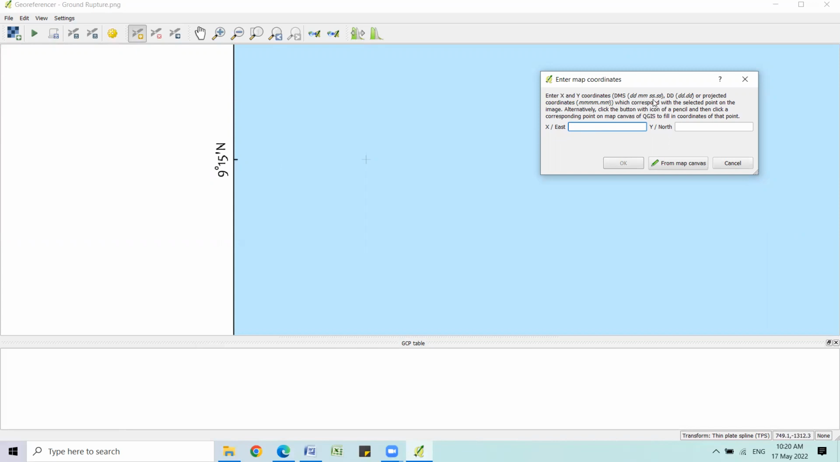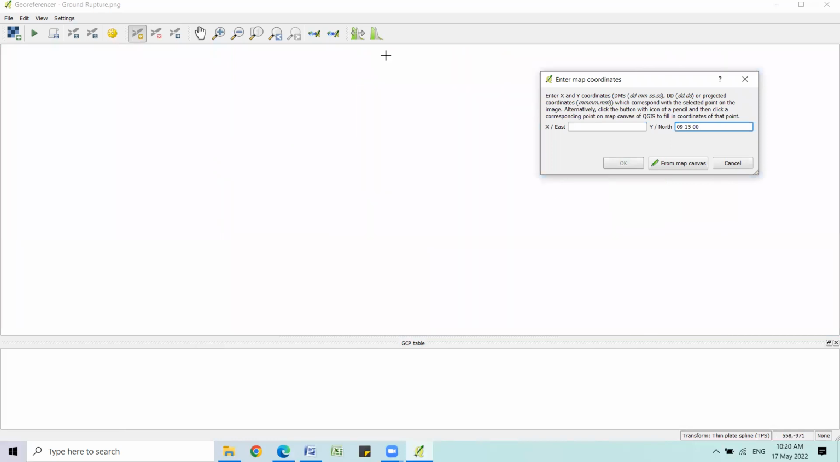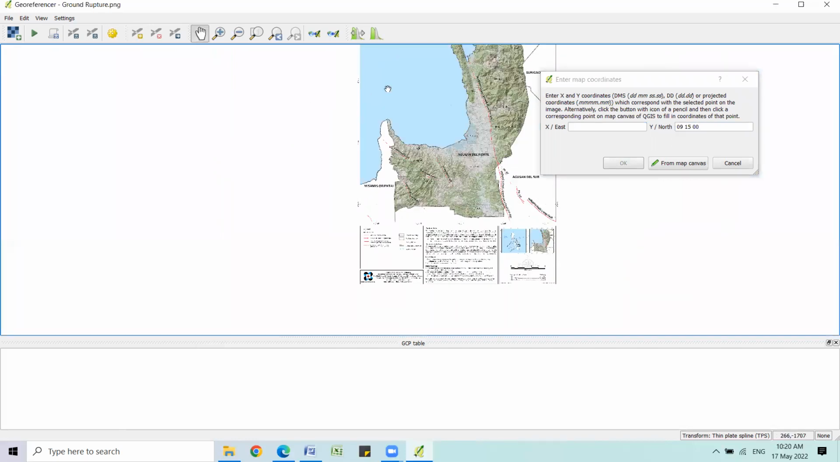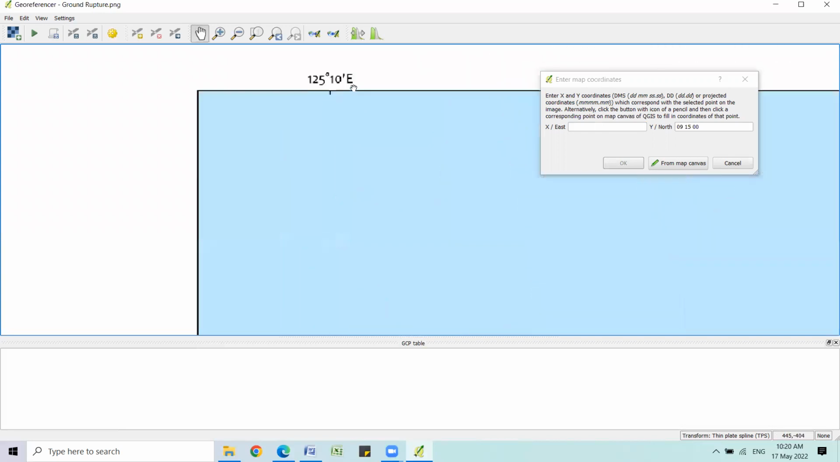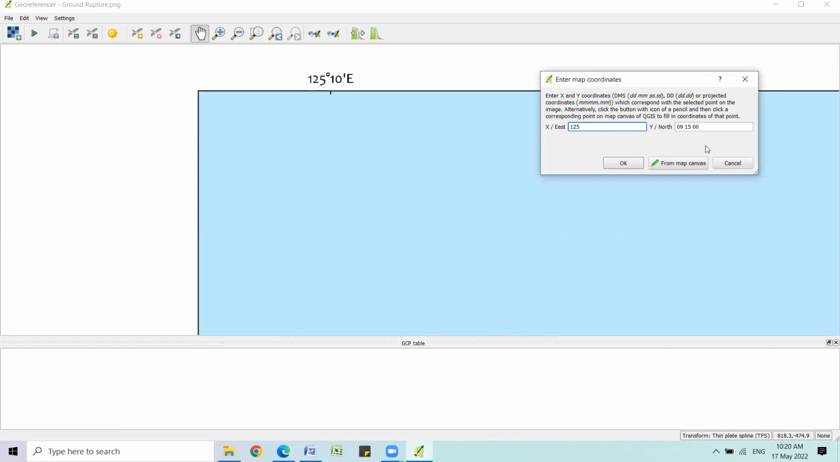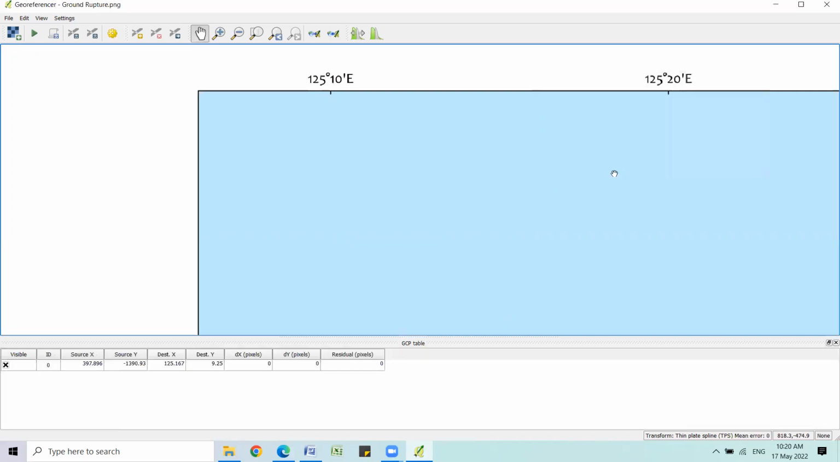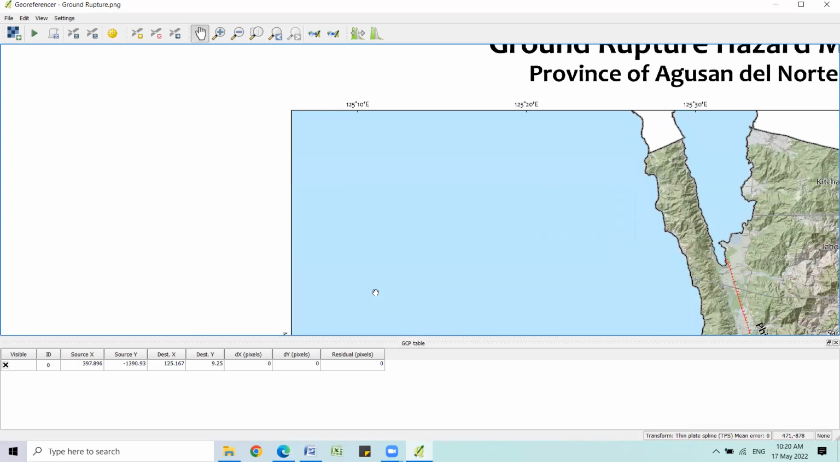So we input using this format. For 9 15 in the north, it is 09 space 15 space 0. And then for the X, this is 125.10, so we enter 125 10 and 0. You click okay. This shows that you are already creating a point.